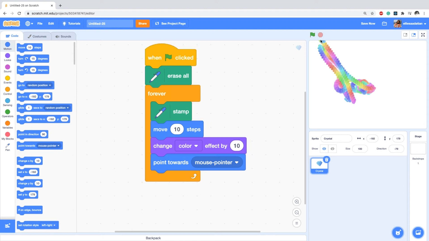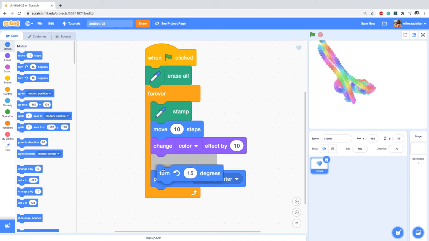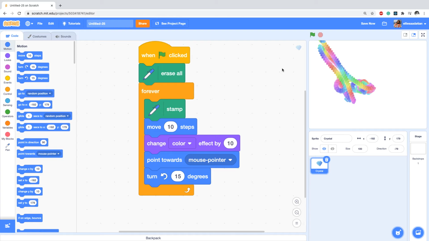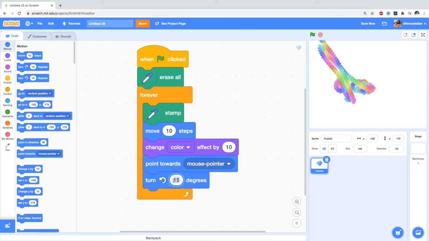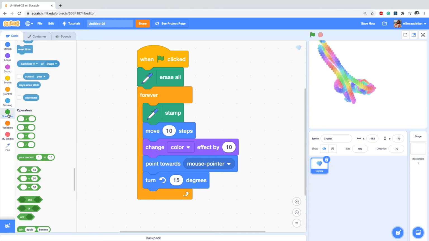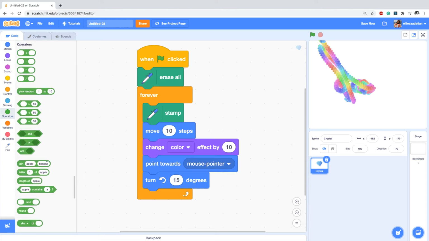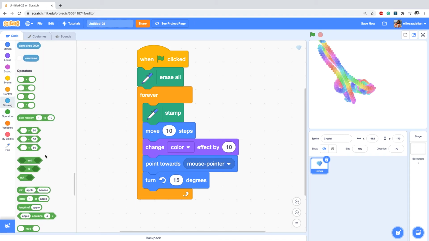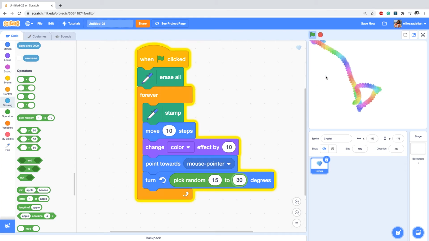In order to do that, I'm gonna add another motion, turn. Every time that I'm in this loop, I want to turn it some amount, not just 15 degrees, to make it even more interesting. I can turn it by a random number, 15 to 30. So the diamond is turning around.